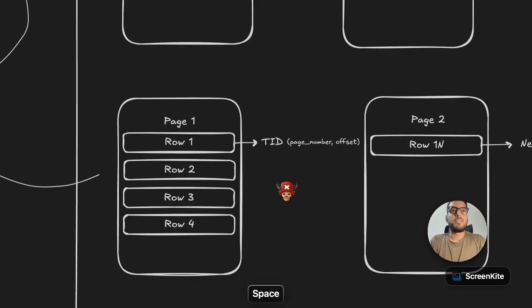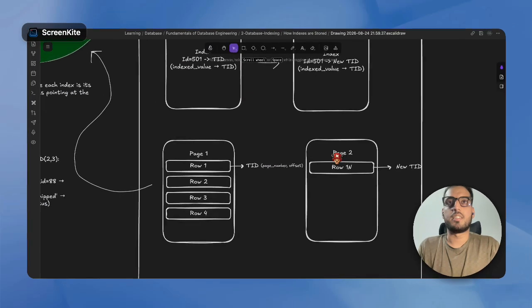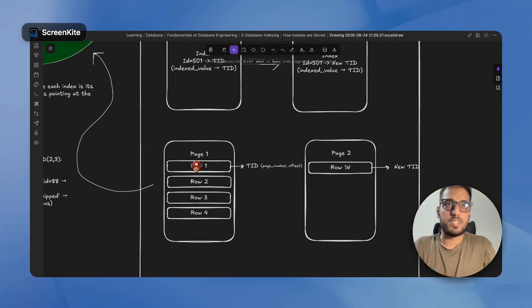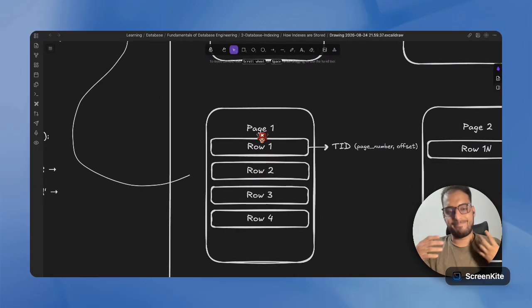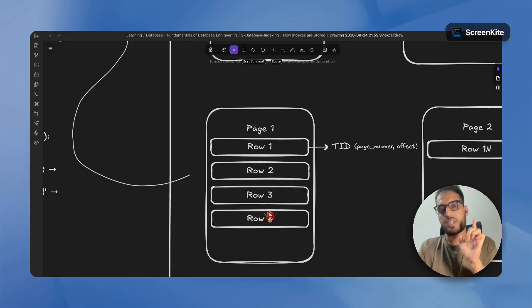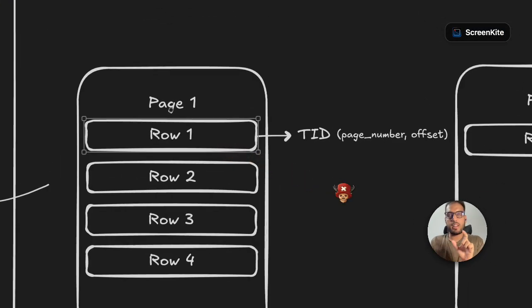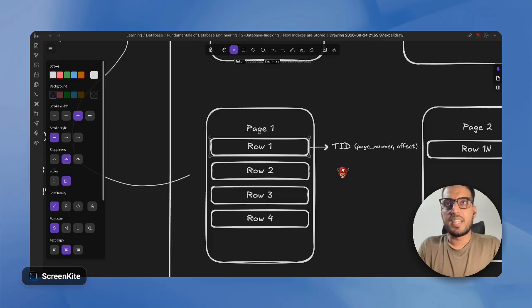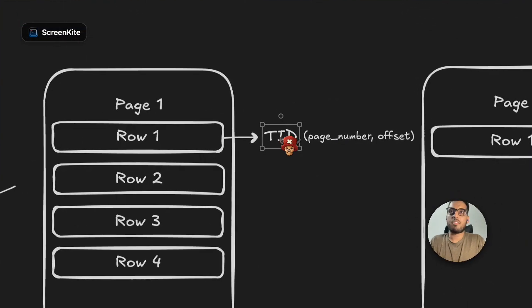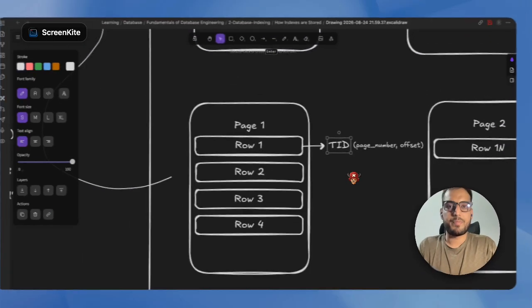As you can see here, we have a page one and a page two. Just ignore page two for now. Let's just focus on page one. It's a position or a physical location inside the disk. That is how our rows are stored. But not only that, a row has a specific identifier so that we can identify it and later reference it using indexes, if we have an index, of course. It is called the tuple ID because it's a tuple.